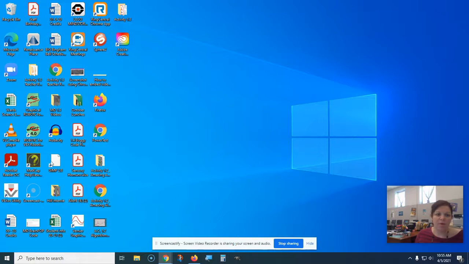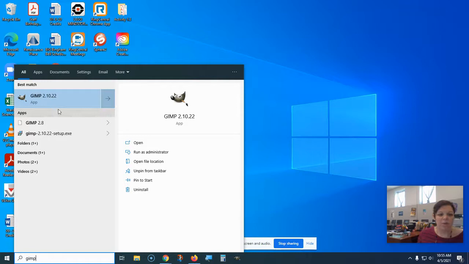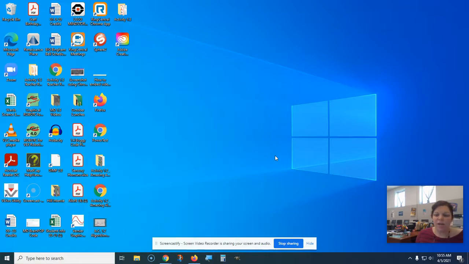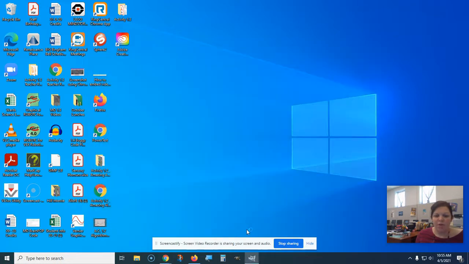If you don't see GIMP on your desktop, then you'll want to search for GIMP, and you should have GIMP 2.10. It should take a moment for GIMP to open the first time. After that, it should open pretty quickly. So you just need to wait for it to open.